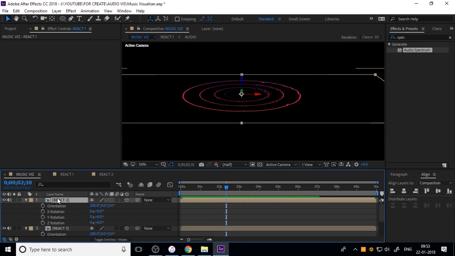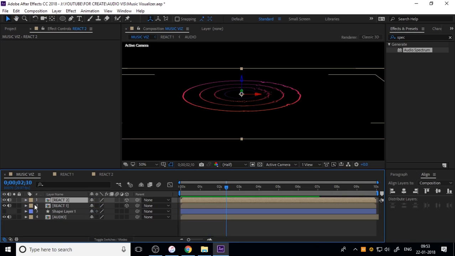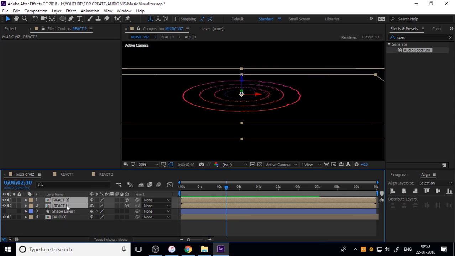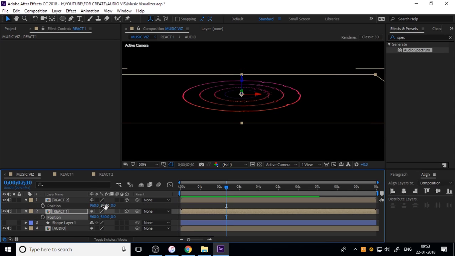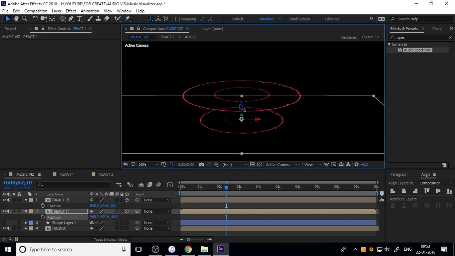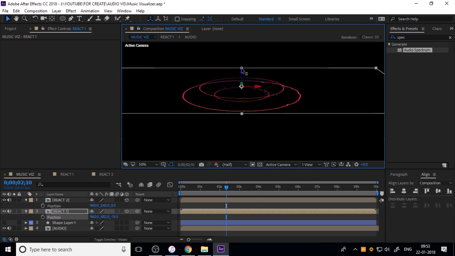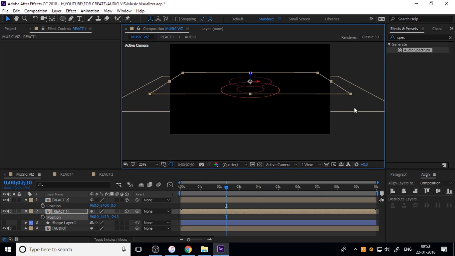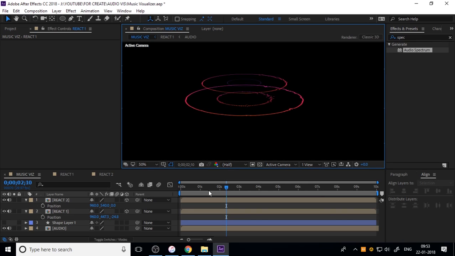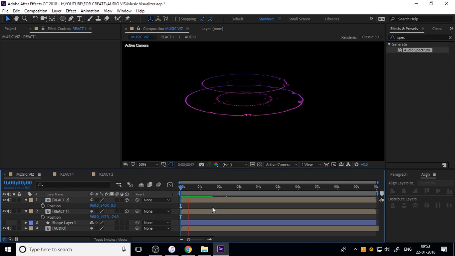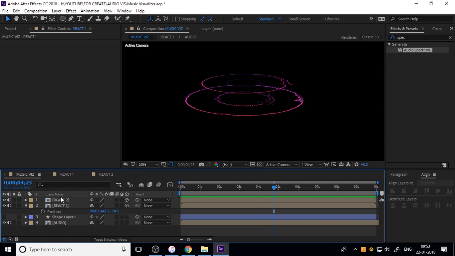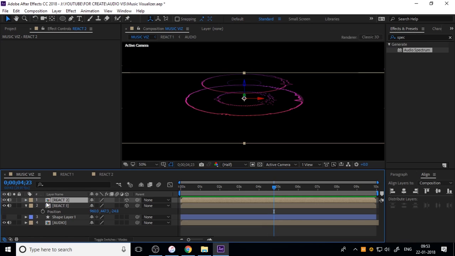You can see it here in the 3D view, and I just set the position of this react to make it a lower size. And now you can see it's just like a 3D HUD style.